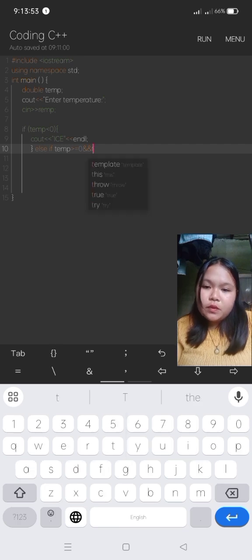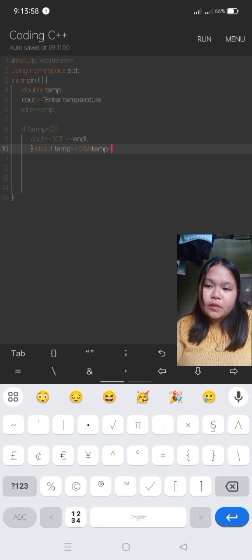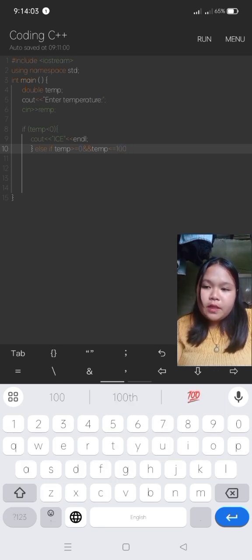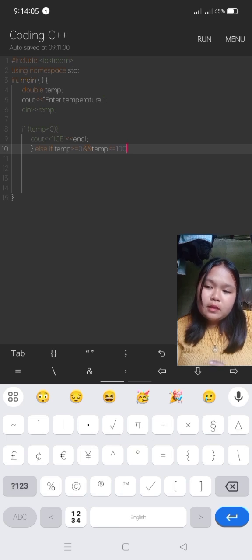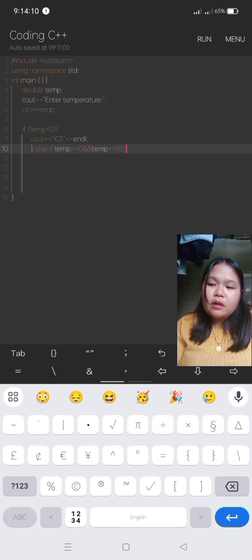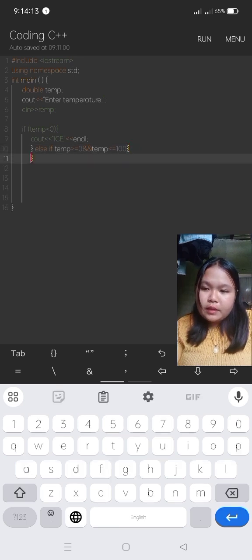Next is problem 2. Temperature state: ice, water, and steam. Based on the temperature input, determine whether the state is ice, water, or steam. The program should check the temperature and print: ice if the temperature is below 0 degrees, water if the temperature is between 0 and 100 inclusive, steam if the temperature is above 100.